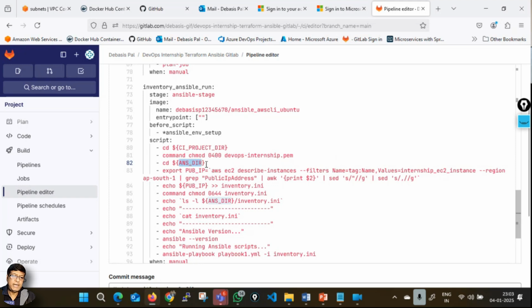Because I want to create my inventory file in the Ansible directory, inventory.ini. Remember? What I'm doing, I'm extracting the public IP. I'm using an AWS CLI. This is a syntax I cannot explain right now, but I'm using a combination of grep. See, AWS CLI command with EC2, describe instances, filter.